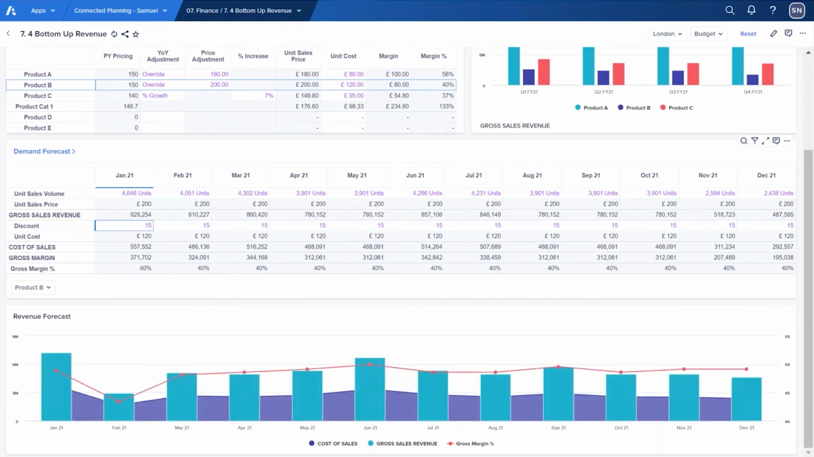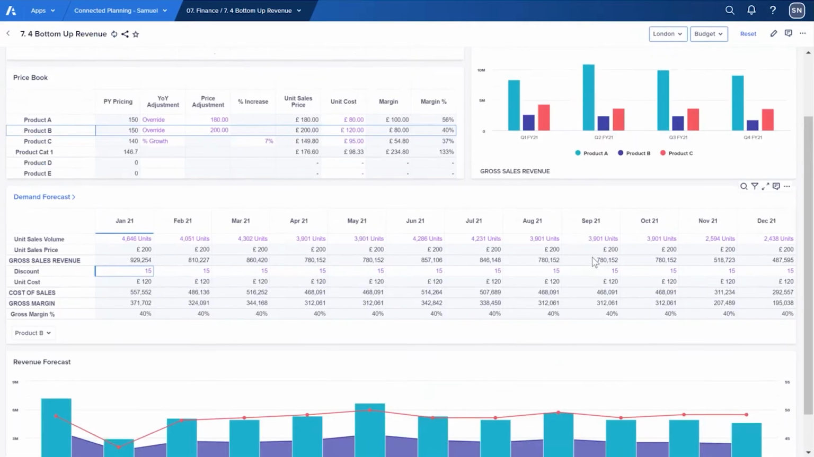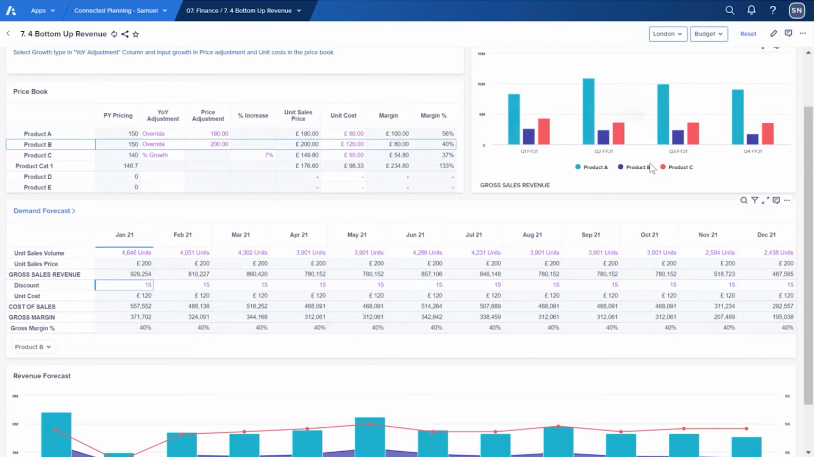Visually, we can see our cost of sales, our gross sales revenue, and gross margin percentage from this view. And in relation to our gross sales revenue, we can compare our products here and see those as well.